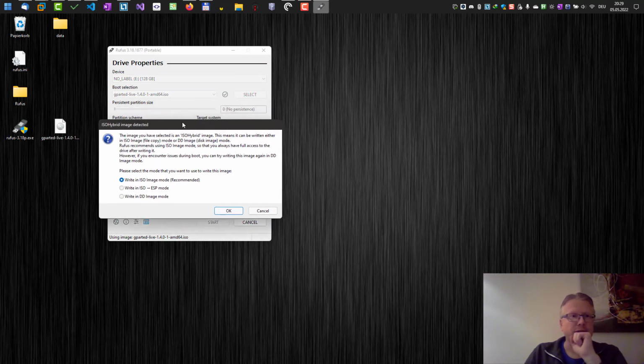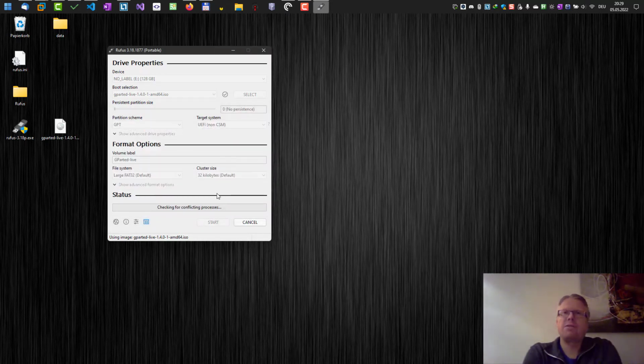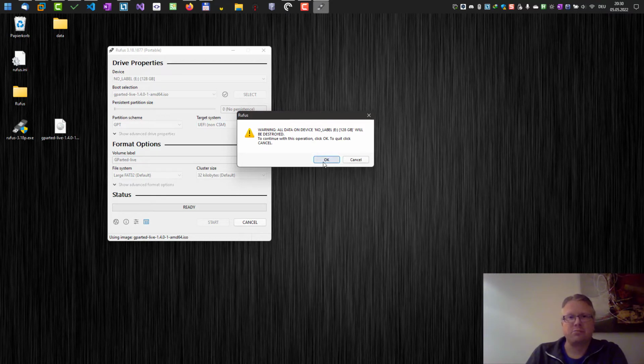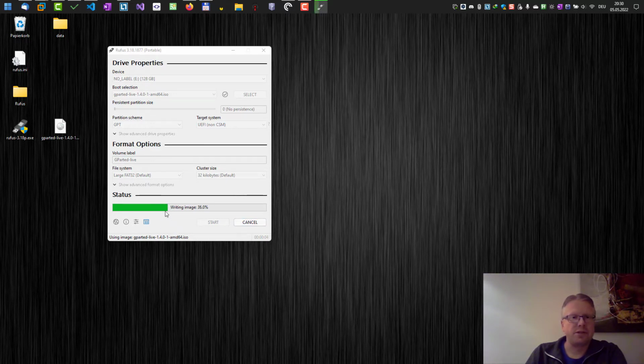Then we will have this question here, in which mode we want to write to the USB drive. In general, I select the DD image mode here because I had problems in the past using the ISO image mode. So the DD mode seems to be a little bit more stable or safe. Hit OK. And now we have to wait a little bit, and then our USB stick should be created. There's a warning that all data on the device will be deleted, destroyed. Hit OK. And then the image is written to the USB drive, and then we will have a bootable USB drive. Okay, it's done now.